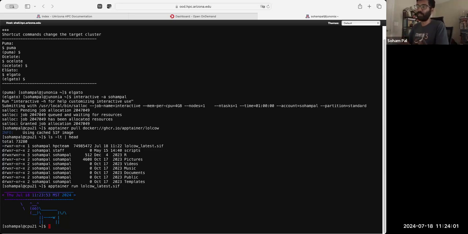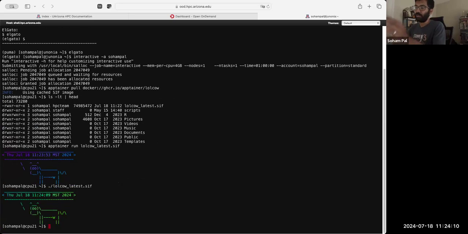So that's your lolcow. The second way to run this would be just doing ./lolcow_latest.sif. It should give the same thing, but in a different color. The color changes each time you run that, so you can try it and see. But yeah, this is a very simple container. It's just for fun. It just does that and nothing else. But this is just a demonstration of how you can pull containers from a remote location to your system.